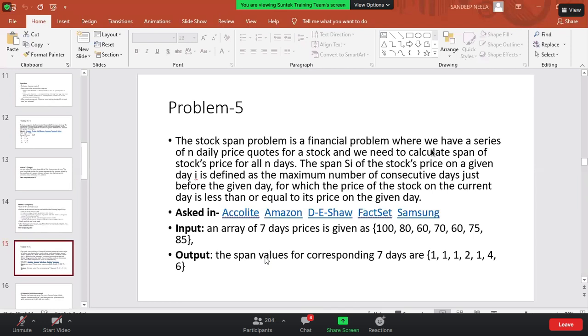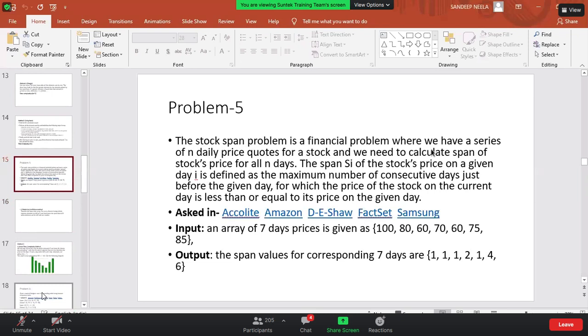We need the span S of I of the stock's price on a given day I. It is defined as the maximum number of consecutive days just before the given day for which the price of the stock on the current day is less than or equal to the price on the given day. Suppose we see this problem, 100 is the first one.